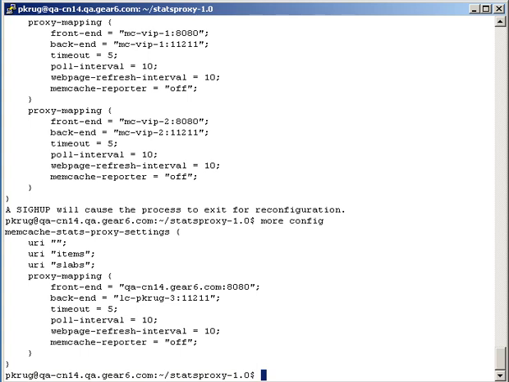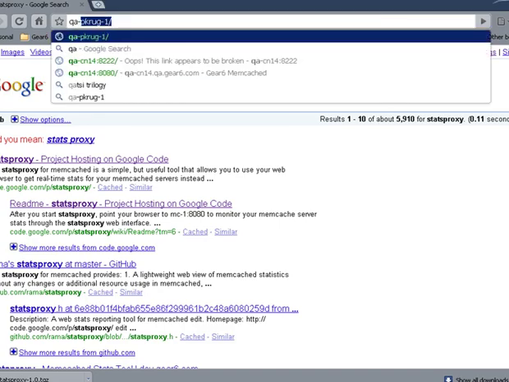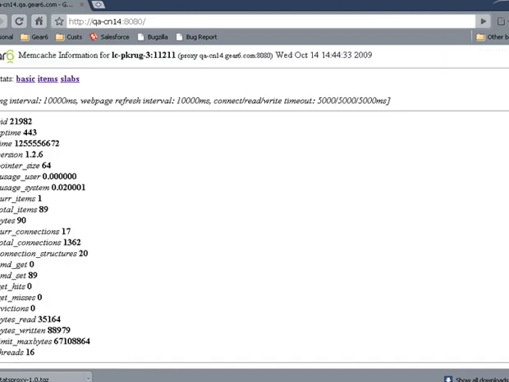Here is the configuration file that I'm using. You'll see the front-end address is this server on port 8080, and the back-end address is a memcached server that I have running. Now I can start up the tool using this configuration file. Next, connect to the front-end address with a web browser, and you'll be presented with the statistics.